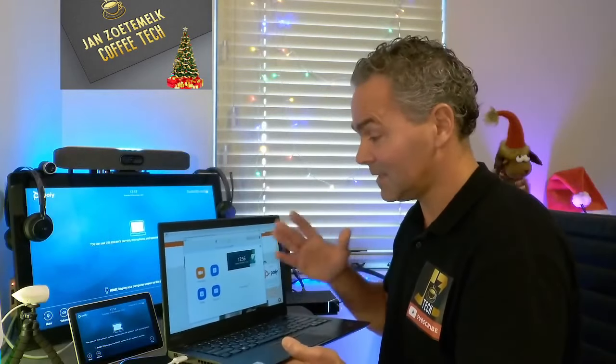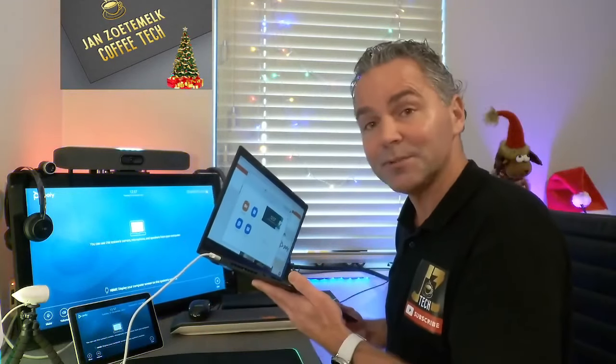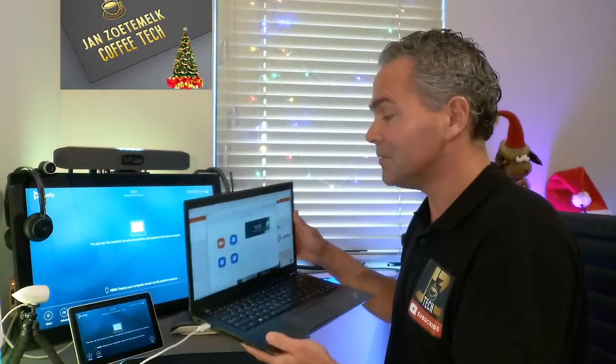Really nice. It detects it automatically, just plugging in the USB cable. There's no specific drivers or anything like that. Just plug in the USB cable and you're able to reuse it.